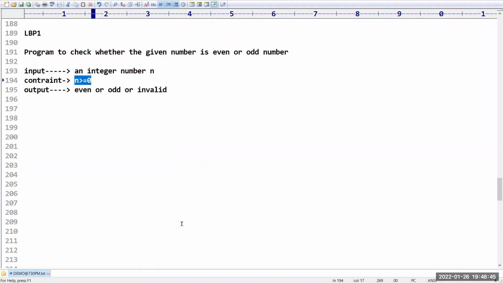The value of n which you are giving should always be greater than or equal to 0. Then we can say that the number is either even or odd. Suppose the number is less than 0, that means if you are getting any negative number, then we need to print the message saying invalid. That is nothing but our requirement.